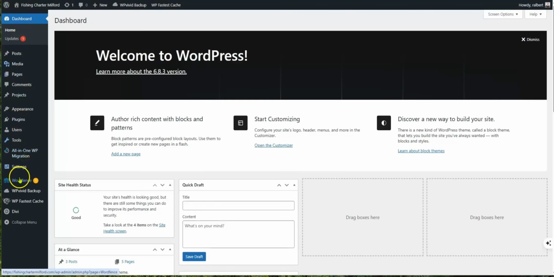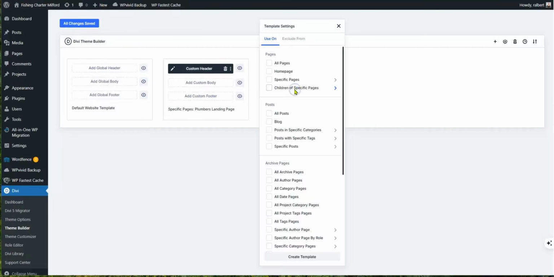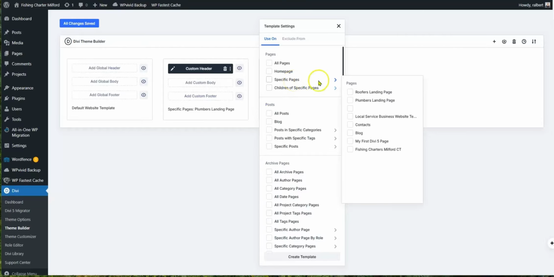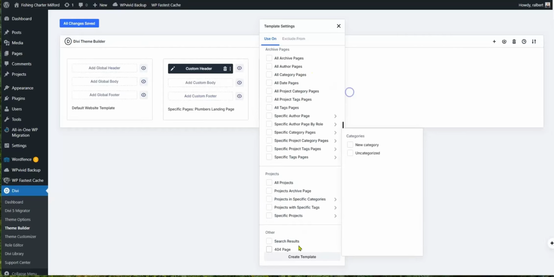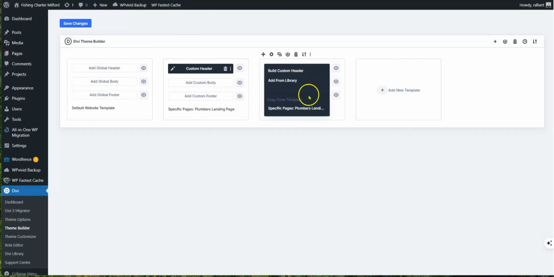And we want to go down here to Divi. We want to go to Divi Theme Builder. What we're going to do is add a new template. So we're going to create a new template, and it's going to be a specific page. And it's going to be the roofer's landing page. Now you want to click down here, click template. And we're going to add a custom header, and we're going to build it from scratch.